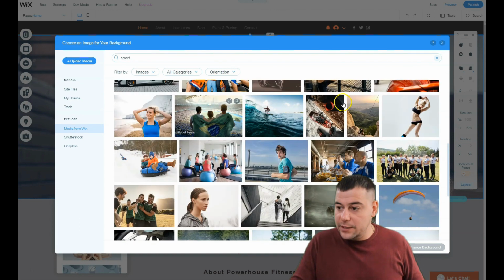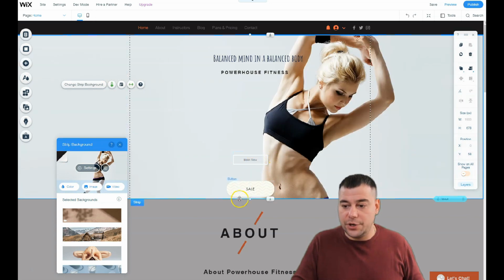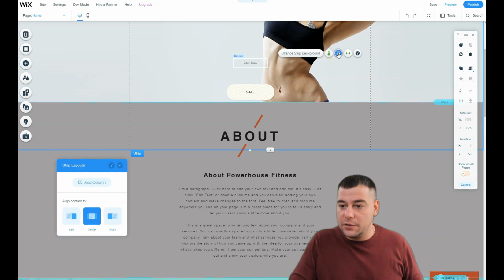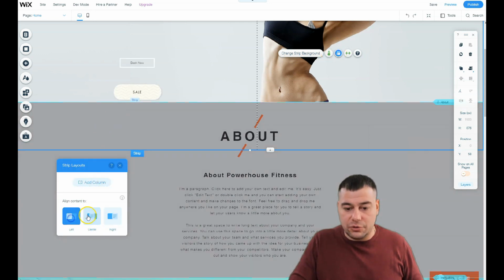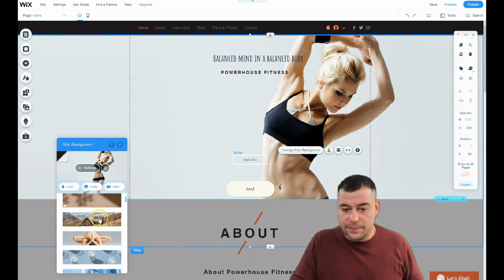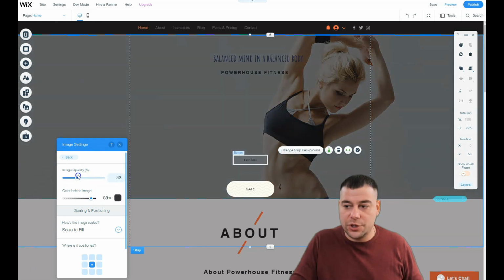Like we have a fitness and sporty girl. Here you go. Here in the strip background also, you can use all these things, or with a column. Here in the settings, you can change the opacity, for example, to make it like that.